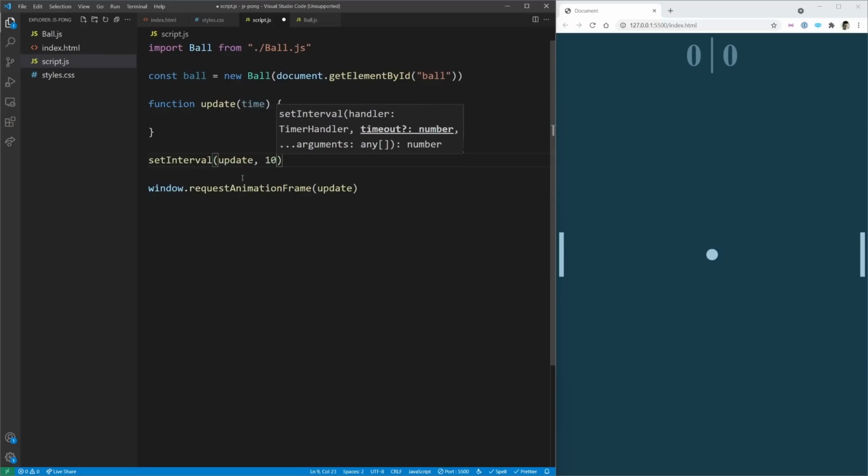This is a bad practice, and the reason for that is because setInterval is not really super accurate. It may not always run every 10 milliseconds, so you kind of have some problems there. And also, it's going to run in between frames.